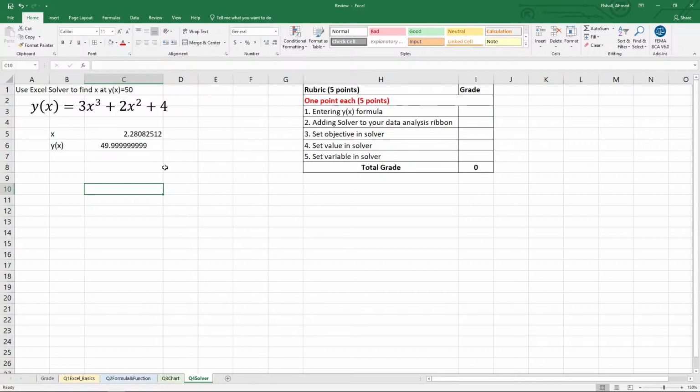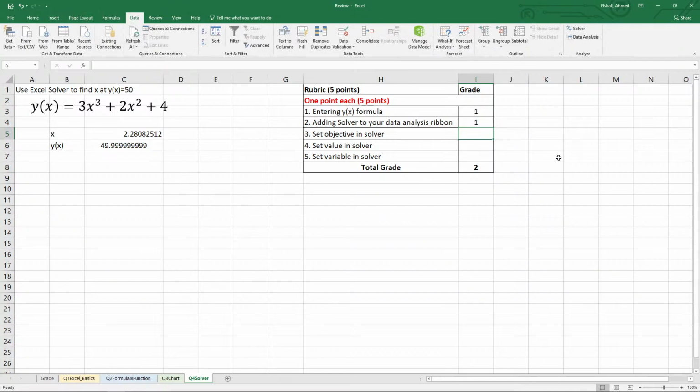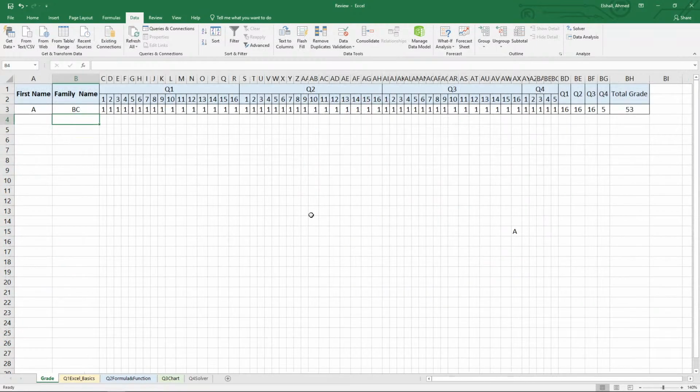Try to solve it. Okay, let's see how much grade I got here. I entered the Y formula correctly. I added Solver, I was able to add this Solver here in case I don't have it. If you have it, that's okay. Set objective in Solver, I set my objective function to 50, for example, and my decision variable. So I got 5 points here. Now I can see my grade. So I got 53 out of 50. So I got 50 points and 3 bonus points.